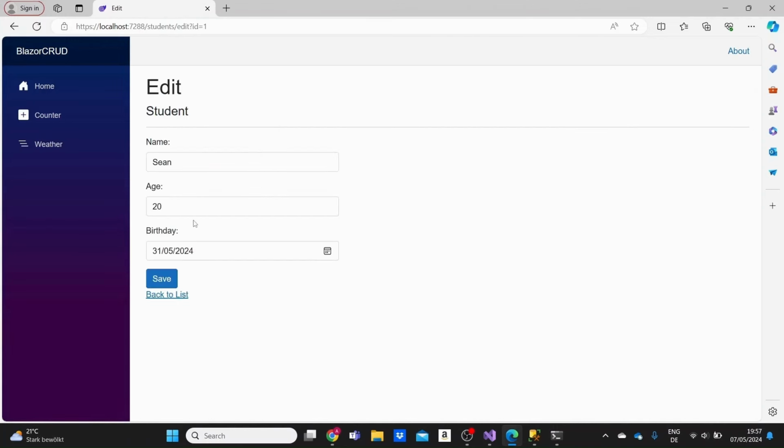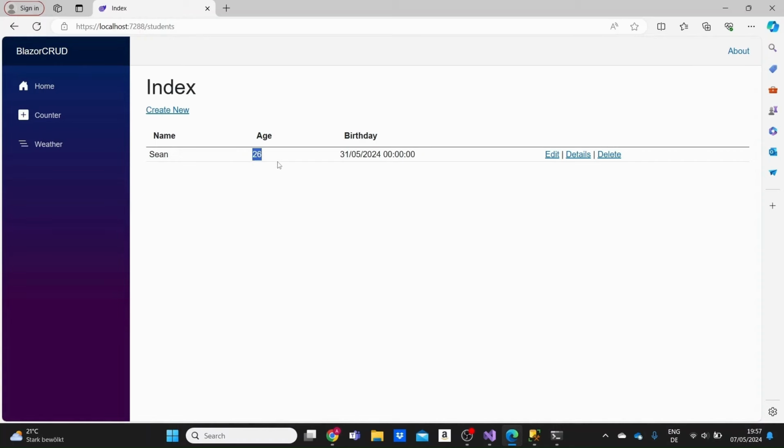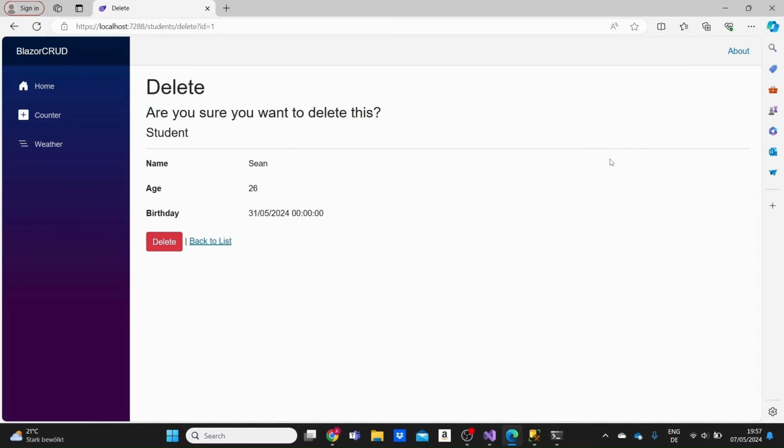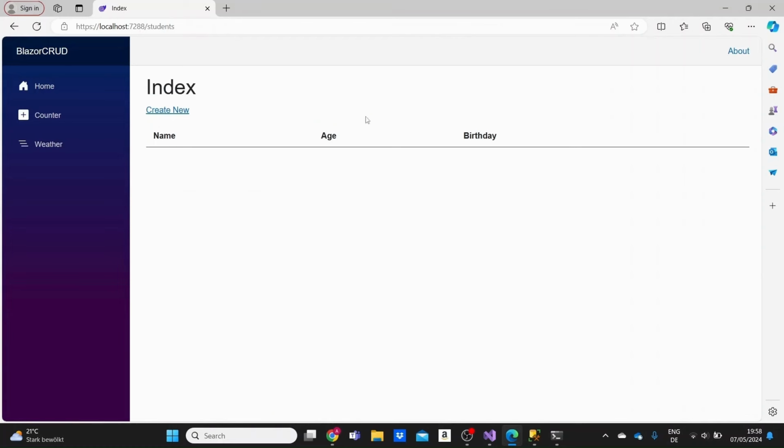The edit page allows us to modify the data here. If I click on save, we see that the age was modified. And if I click on delete, here we have the option to delete this student from the database. So you can see that our CRUD operations are functional and work pretty well right now. We will just see how each of these pages actually works in detail.